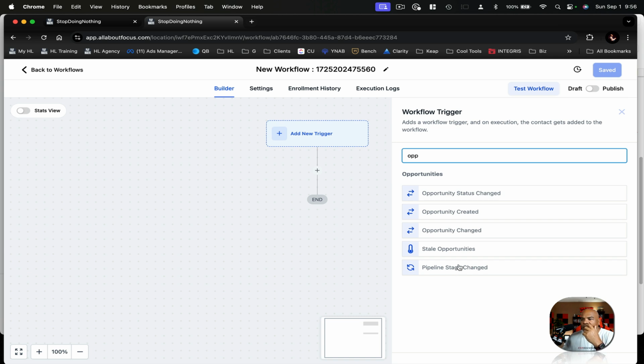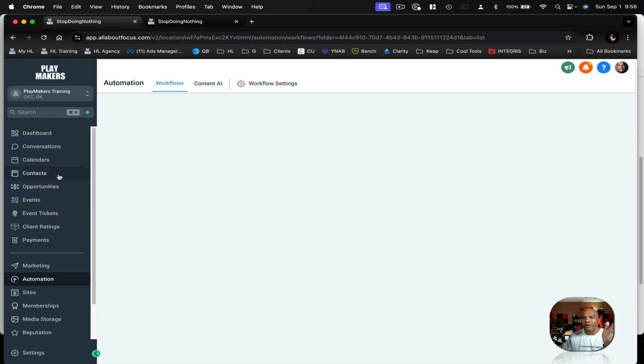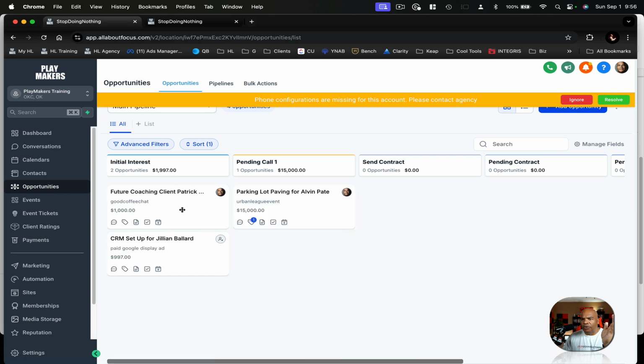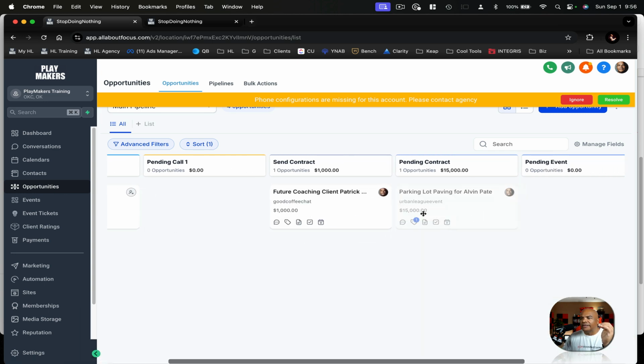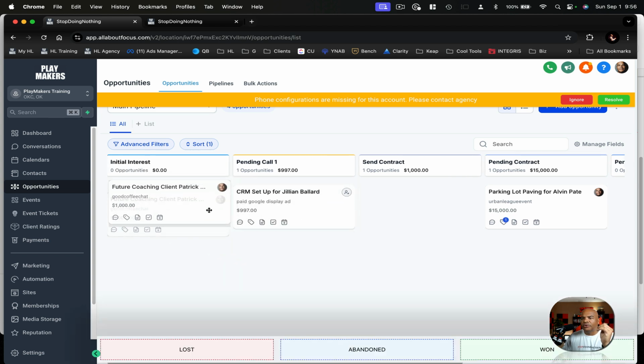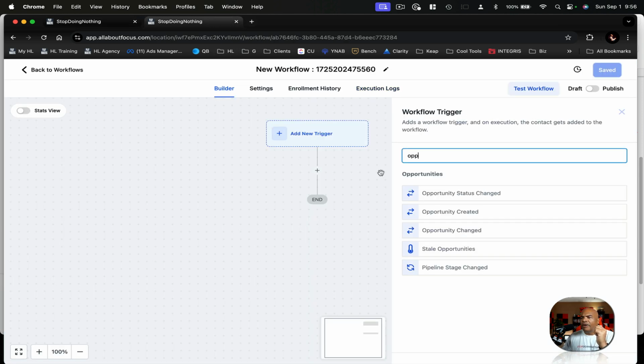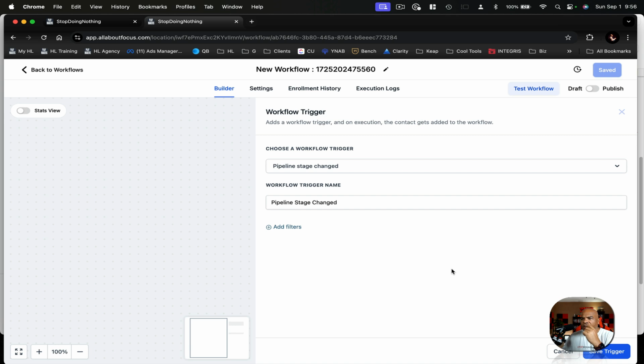I oftentimes will use pipeline stage changed. And what that means is over here, oh, I see I have multiple windows open. Okay. Over here in opportunities, a pipeline stage change is when you are dragging these between different areas here, okay? That's all it is. You're dragging your opportunities between different areas here. And as they go left to right, you're just progressing in the sales process. So opportunity pipeline stage changed, okay?